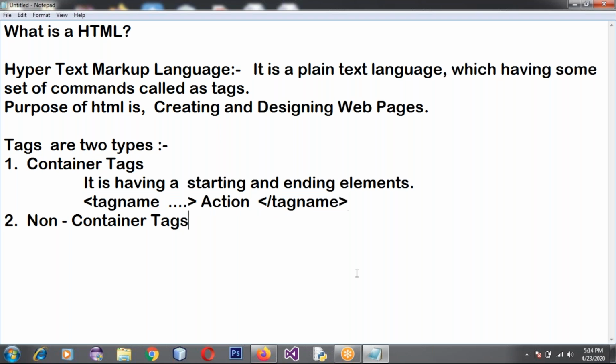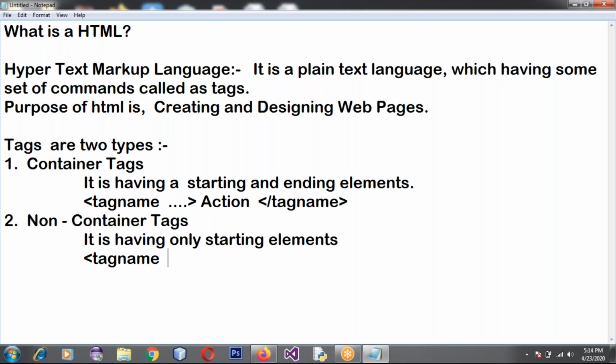A non-container tag, in the sense, has only a starting element. That's it. That means it has the tag name and some properties, which we will discuss at a later point of time. That is called a non-container tag. So remember the point: every command in HTML is called a tag, and the tag syntax will come in that fashion.